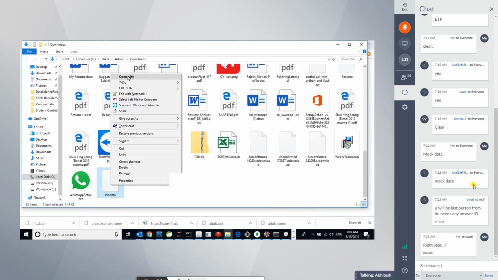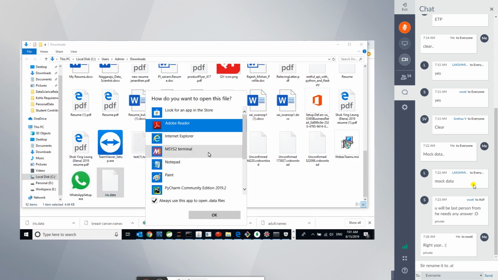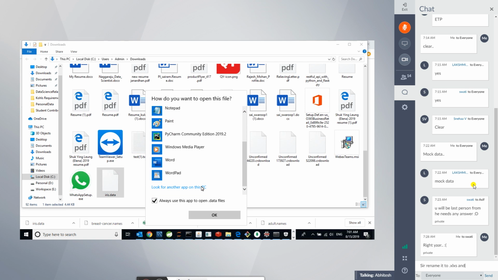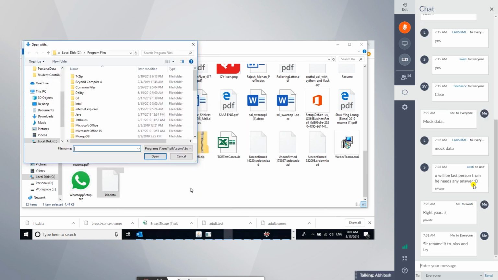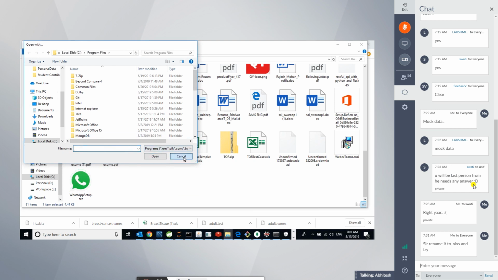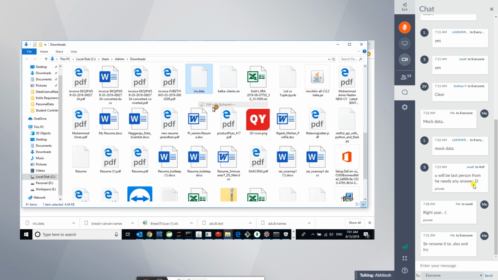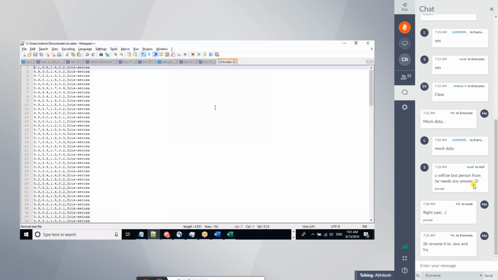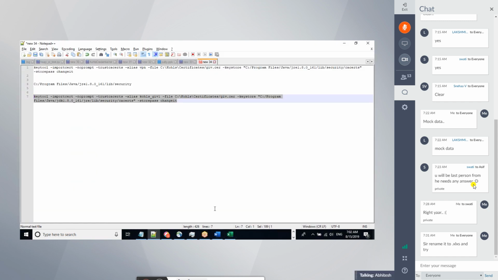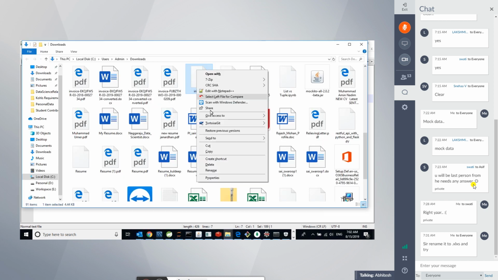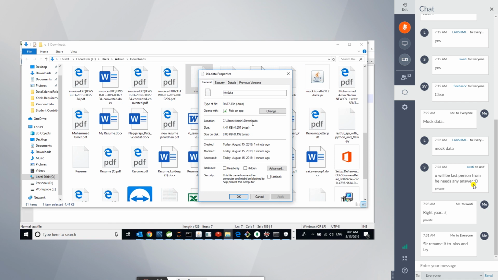Let me open this iris file. It should be opened in, you can see here, this is the iris data. In the iris data, you can see there is iris setosa. Let me open this iris data in Excel. Why is it not opening? It is a dot data file, right?